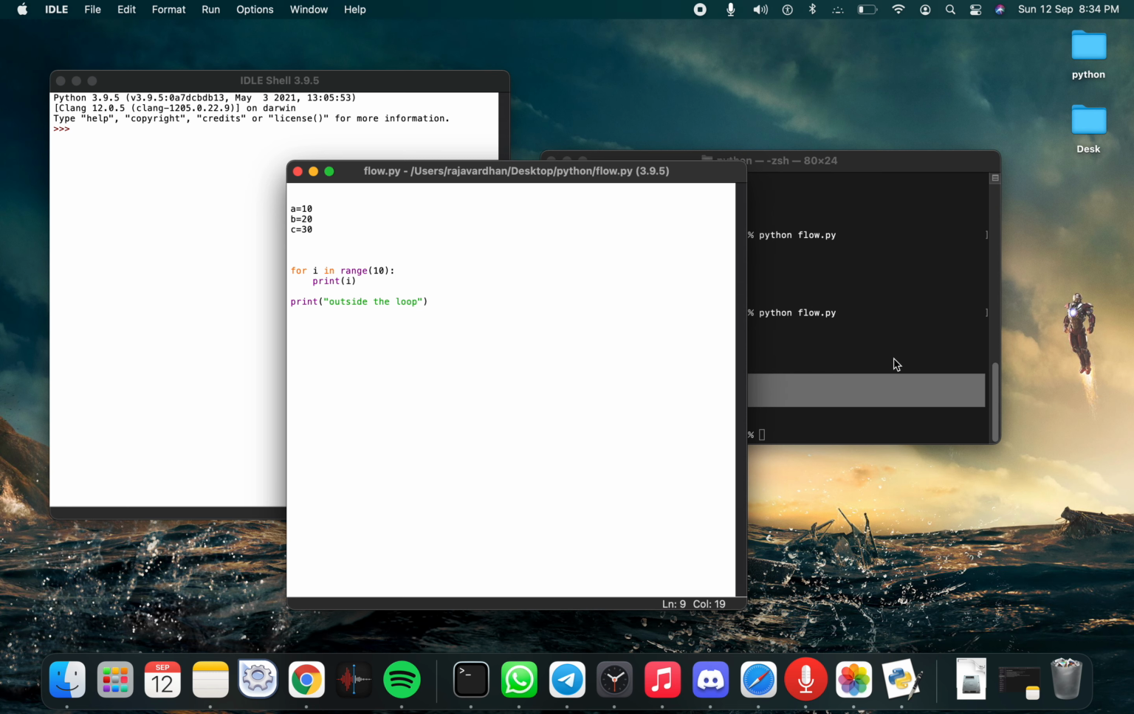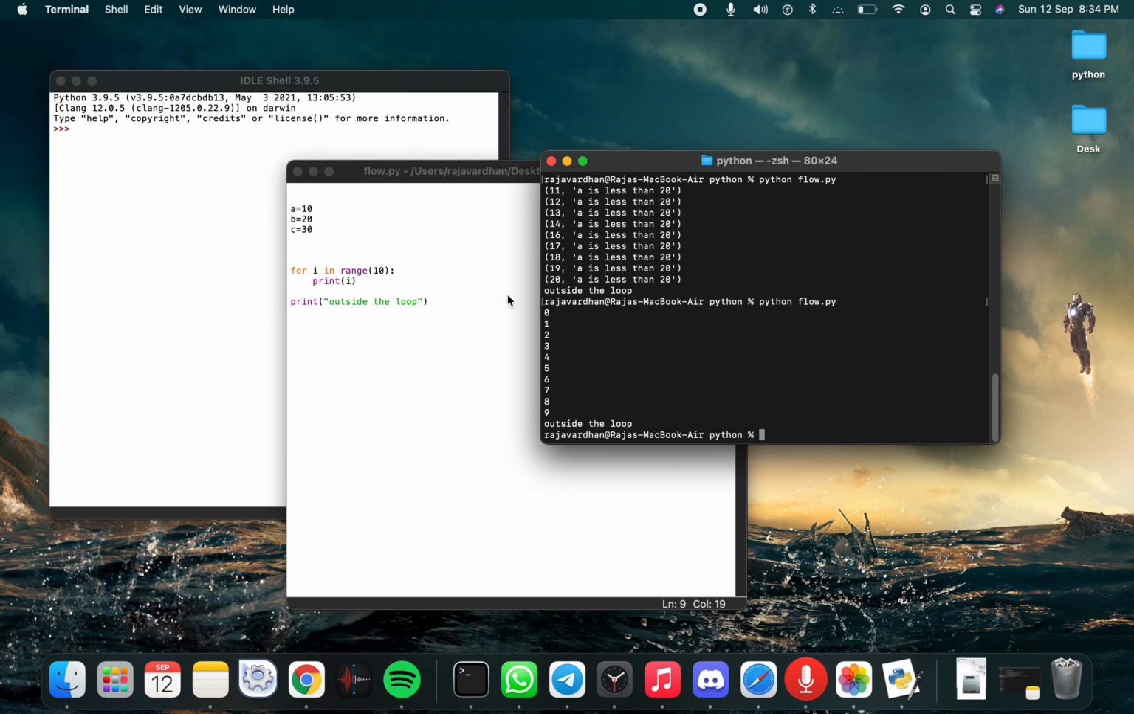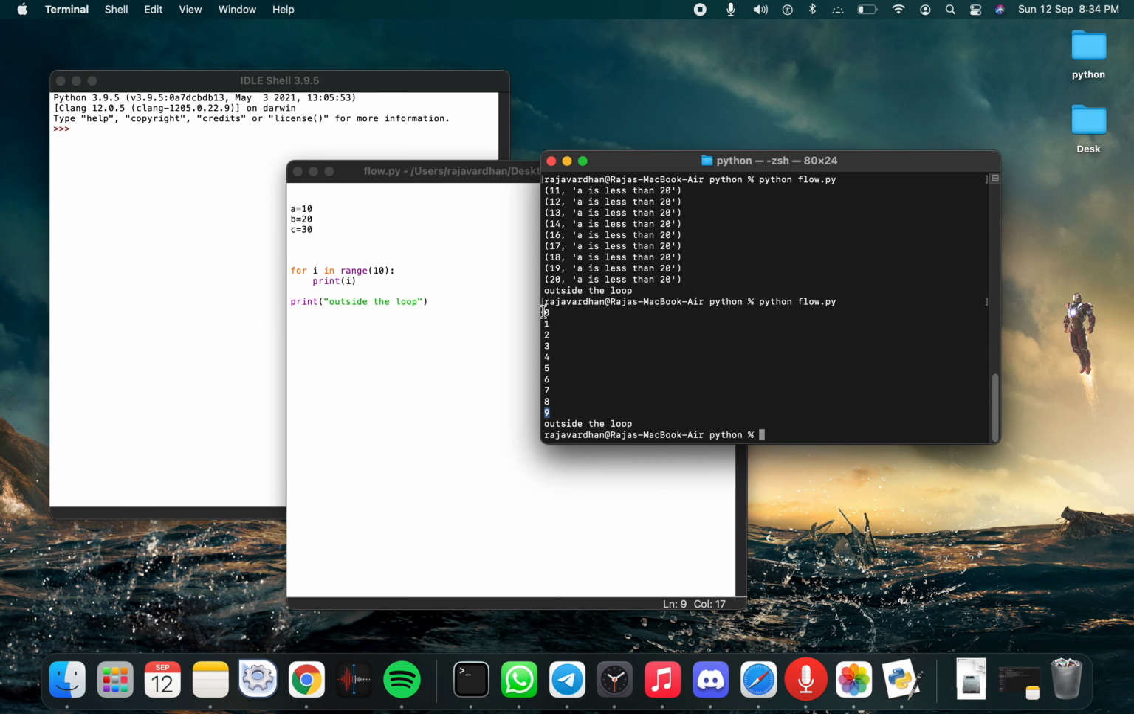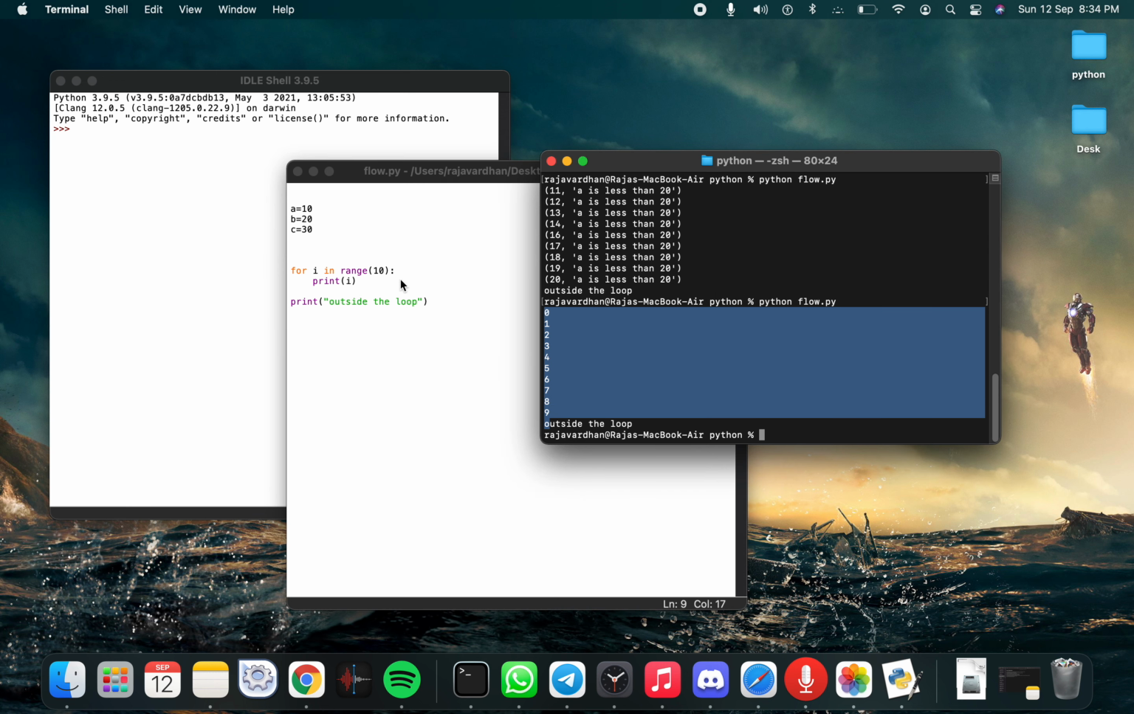And yep, now here you can see the loop starts with 0 and ends with 9, not with 10. The value specified here is not the end of the loop. The loop will end one iteration before, and the loop will start from 0. The total count is 10, but it starts from 0 and ends with 9.